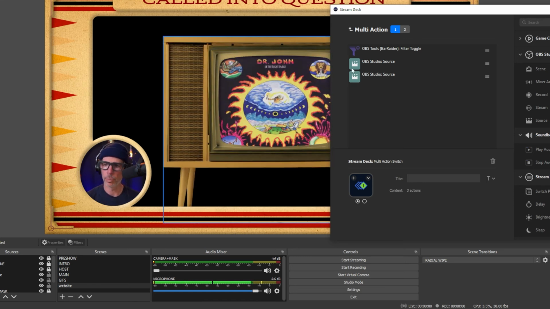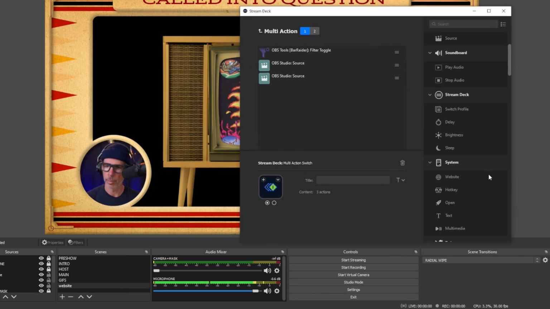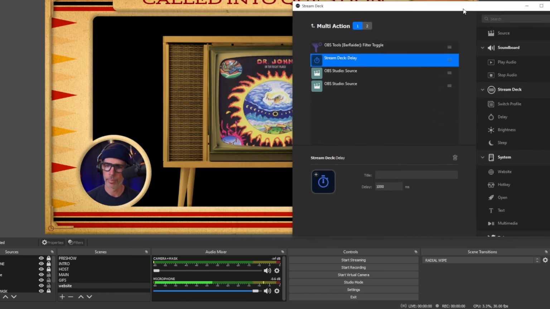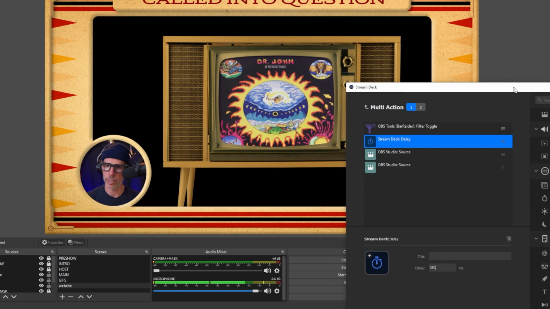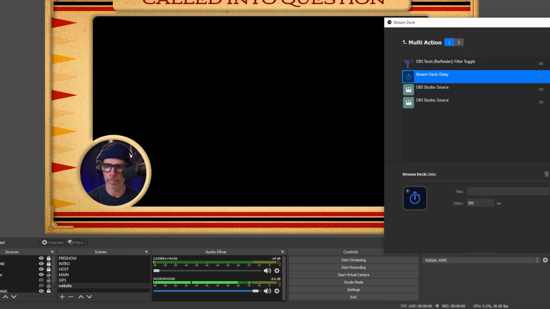So what I'm going to do is put a delay. I'm going to go over here in Stream Deck and go grab a delay under the Stream Deck menu and throw that in between my filter toggle and my sources. And then I'm going to set that to about 350 milliseconds, somewhere around there. We'll just see. All this stuff is experimental, right? It all depends. All right, then I'll hit the button again and see if we have the right catch-up.